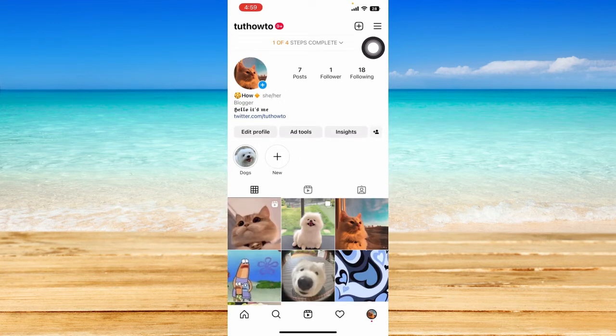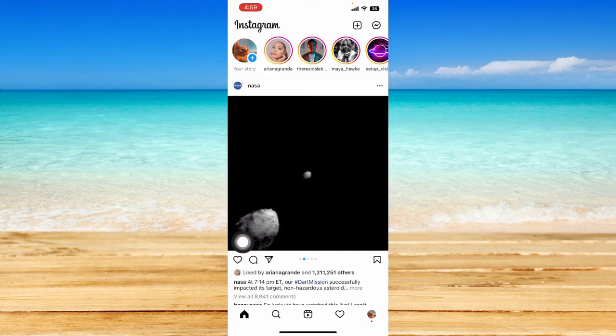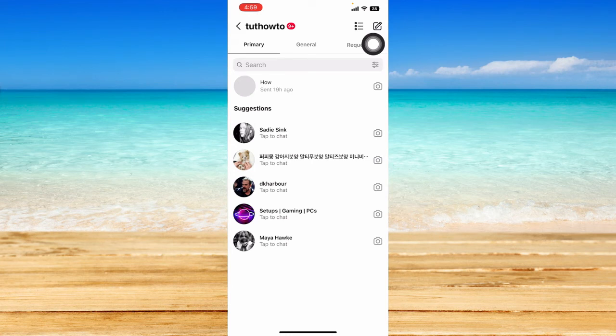And now let's go to our home page right here by clicking on the home icon at the bottom left hand corner to access our conversations or messages with our friends. And then click on the messenger icon at the top right corner. And from here you can just select or choose the group chat that you want to hide.